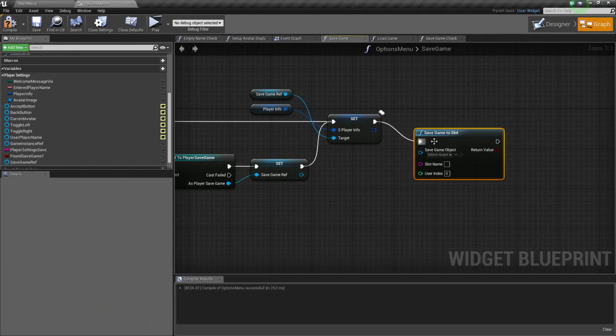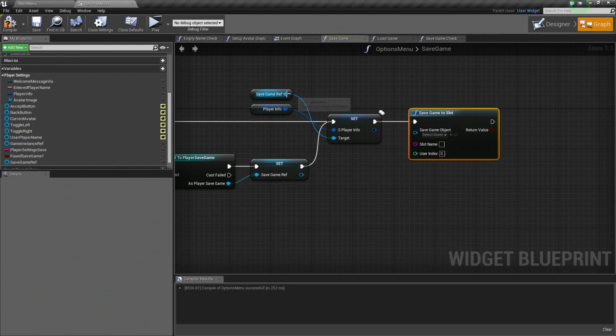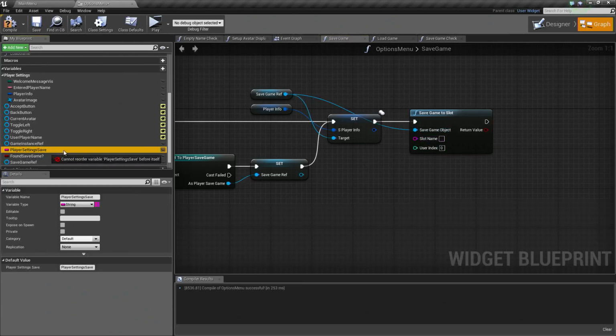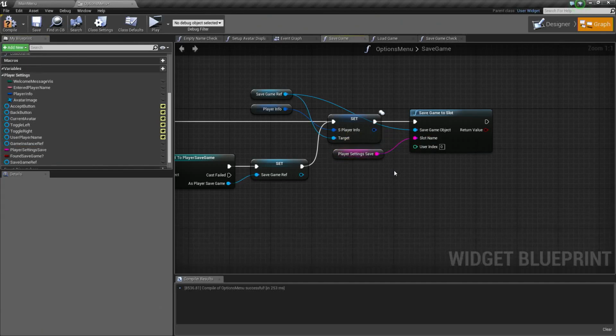So let's connect this up. Save game object is going to be this. Put that in. Save slot name is going to be player settings save. So user index we don't need to worry about. So all of that's done. Let's go ahead and do the load portion now. If you compile, save. Let's go to the load portion.